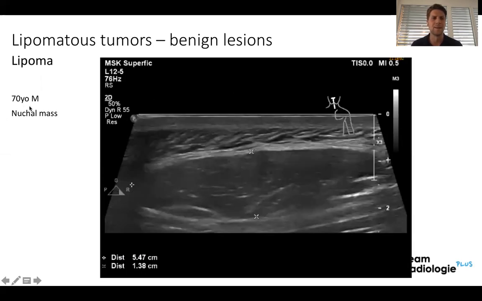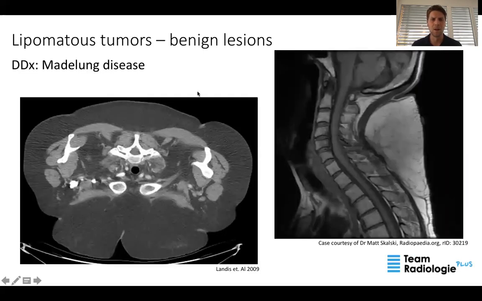In this case, it's a 70-year-old male patient who presented with a mass in the neck. We performed ultrasound again. And here you see, again, a well-delineated lesion, which has a rather low echogenicity, some streaks inside again. And like in the last case, there is no area inside the lesion that appears to be non-fatty. So again, this is the classic ultrasound appearance of a lipoma, and no further workup is needed.